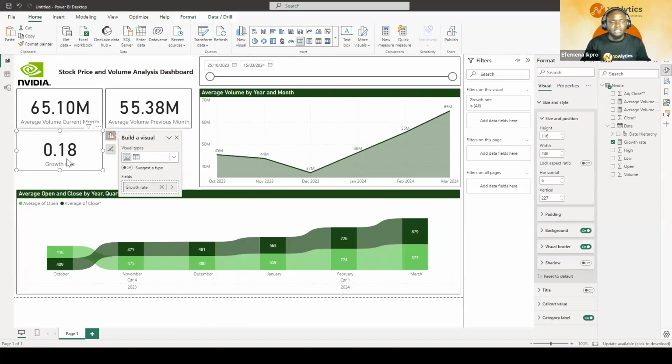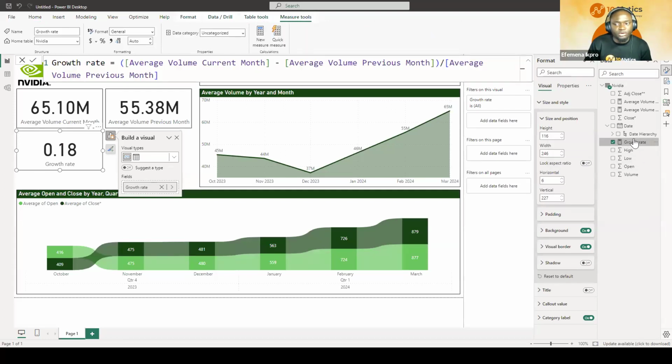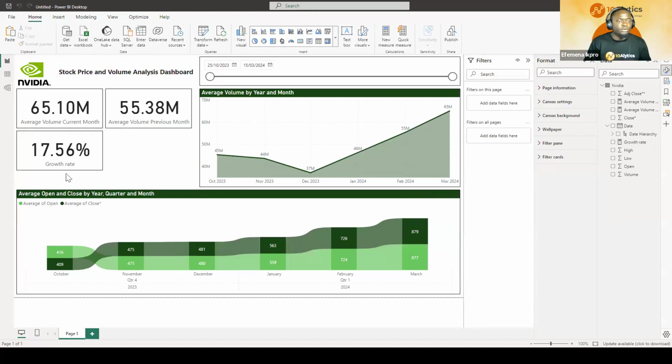So this is 18%. It's currently 0.18, so I'll click on growth rate and you see percentage. Click on percentage. All right. So it's actually 17.56%. So looking at this month as against last month, NVIDIA stocks, looking at the average volume, have grown by almost 18% from what we did last month.